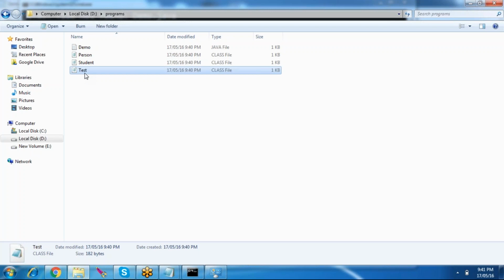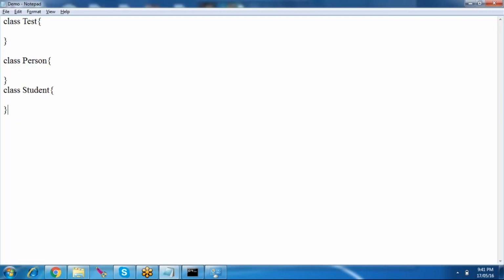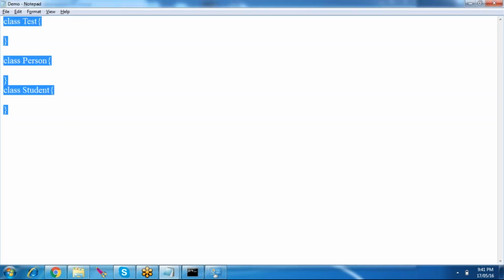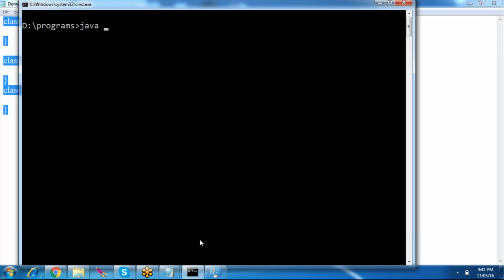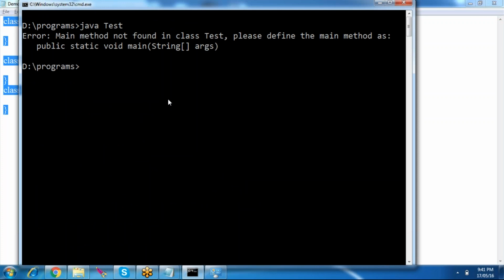Now how to compile and run we have seen, but among these 3 classes, which class do we have to run? Suppose I am saying java space Test. If I run Test, what error is it giving? Main method not found. That is public static void main(String[] args). This entire thing is a main method.